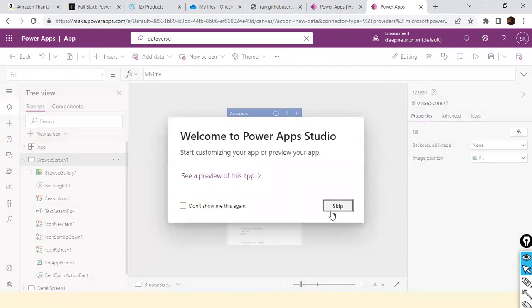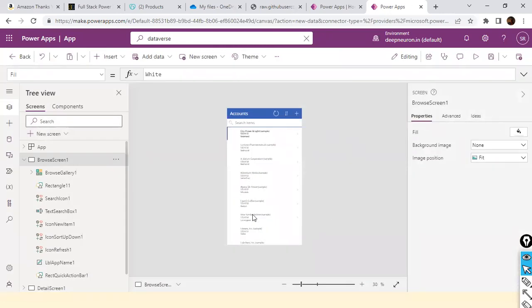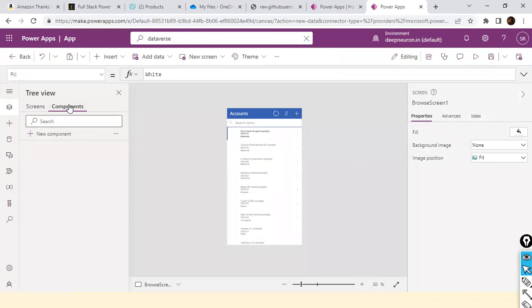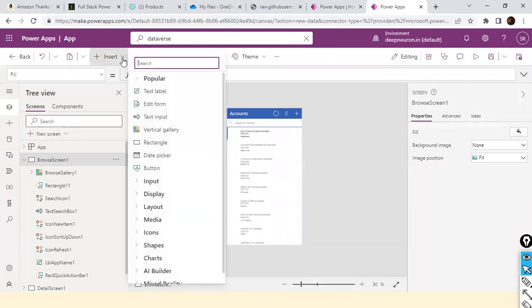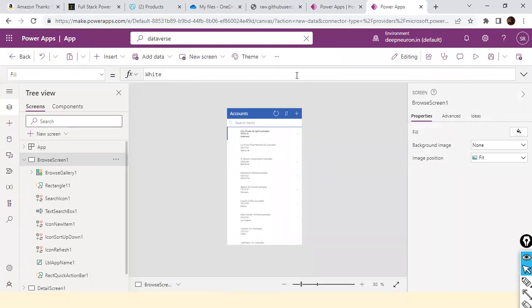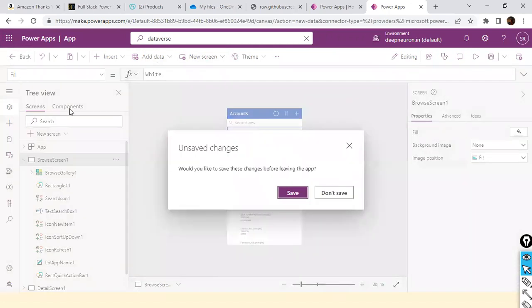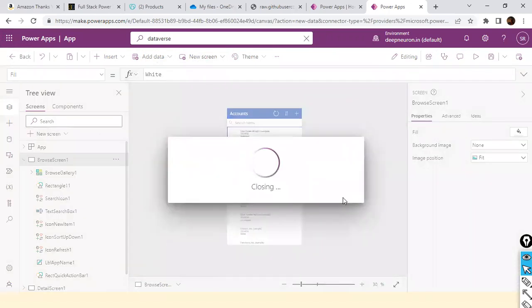Okay. You have something like accounts data, everything is there. Screens and components, all the things you can see. Looking here, you have something called Insert, text label, all the things you can do. What I will do is I will click on back. I don't save.